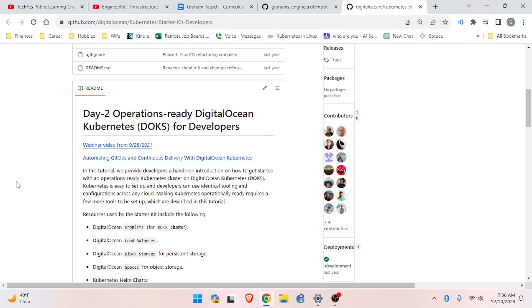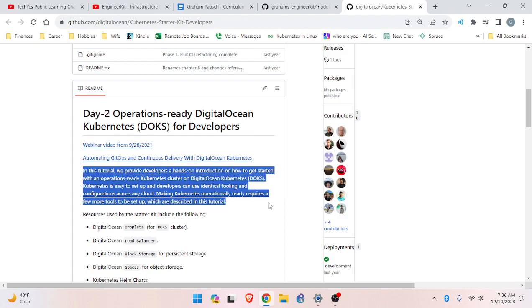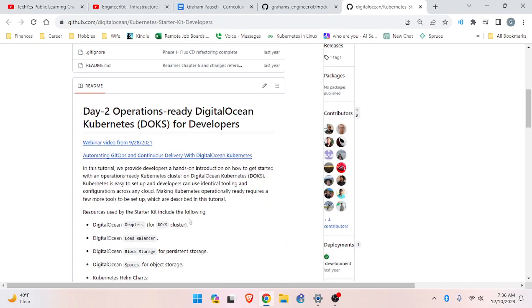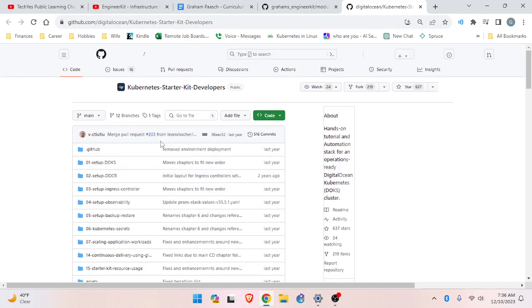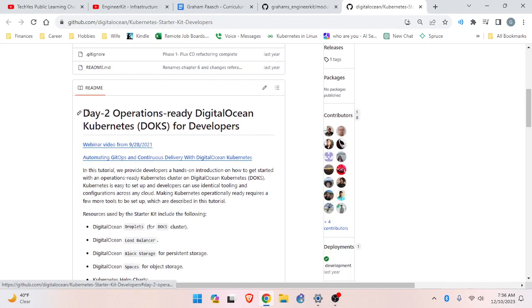So yeah, this is basically what it does, it puts the first few letters in bold so that you can more easily center your eyes on the start of each word, and then everything's less uniform, so your mind will wander a little less. So yeah, this is great. Let's try it. So day 2, operations ready, DigitalOcean Kubernetes, DOKS for developers.